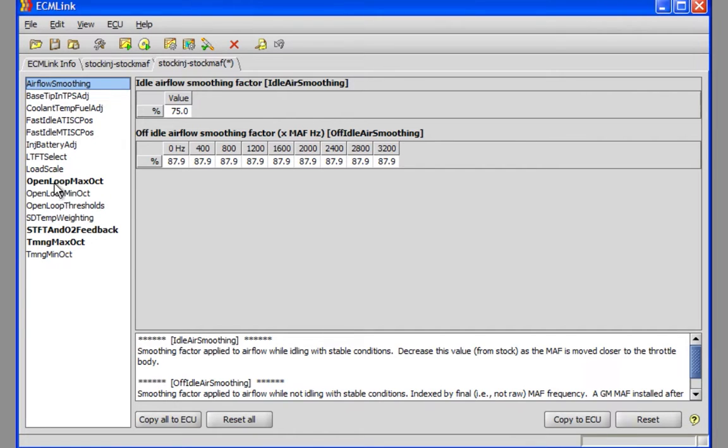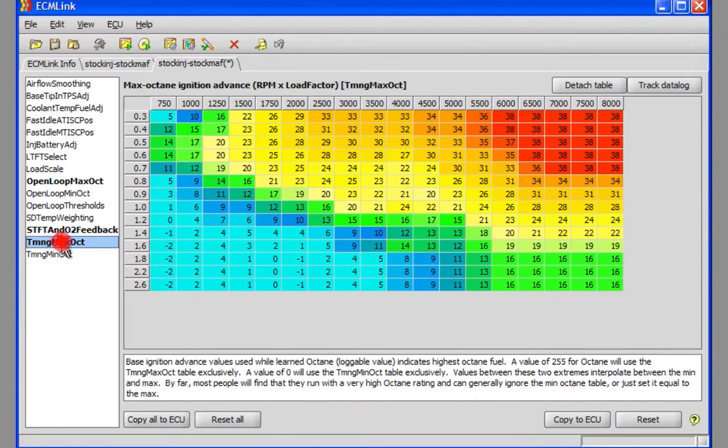And I can look through here and see that these bold items indicate tables that he's changed from the stock values. So if I select his max octane table and then toggle between the stock view and his view, I can tell kind of the area where he was focusing his tuning efforts. I can tell he changed these values right in this area.